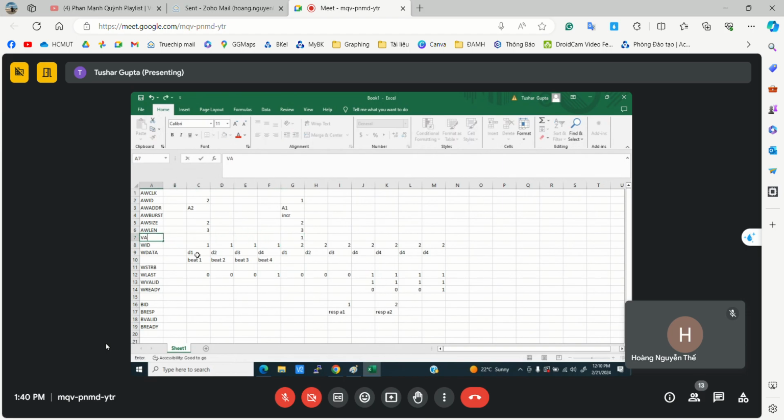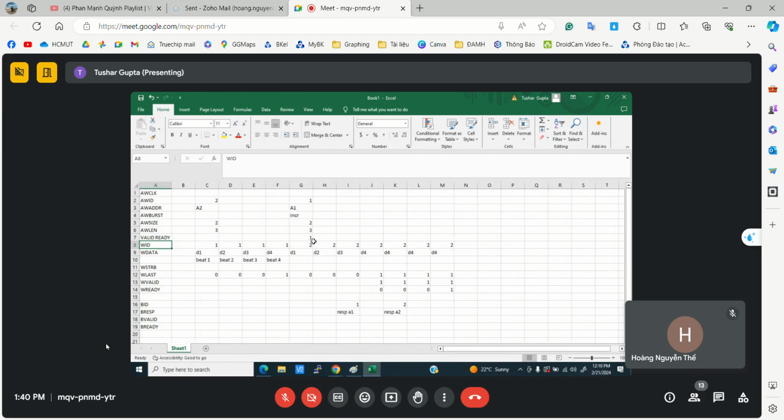Okay, sir. Before the B response? Yeah, before the B response. Both the read and write channel response should be high, address and data. Yes.